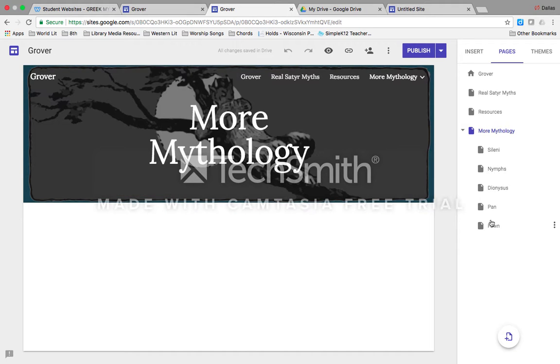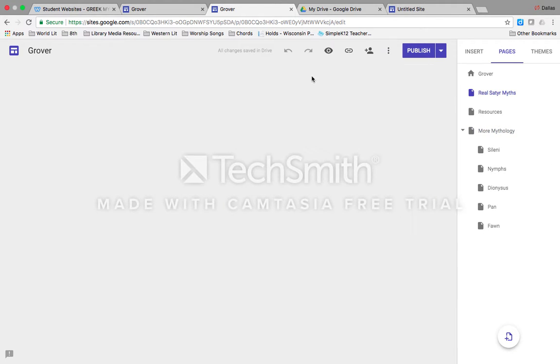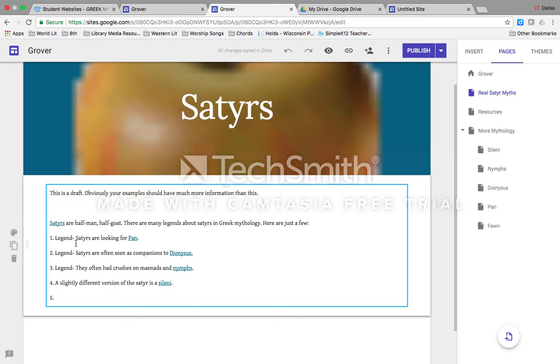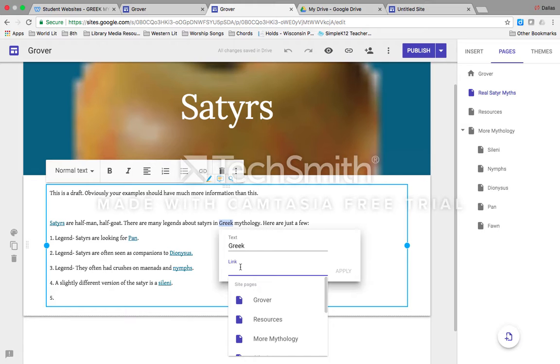Okay, so once you have created those separate pages, go back to your research over here. Now to link to a different page, what you need to do is highlight a word. So I'm going to highlight the word Greek. Go up here into these options. This is where you can also make the text bold or italics or center it. But I'm going to click the little link here. This allows me to either link to a different website, or I can click any of these and link to a different page on my own site.